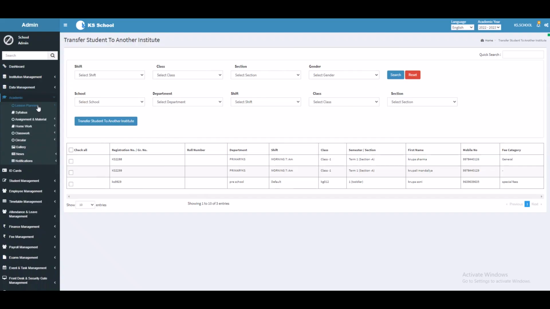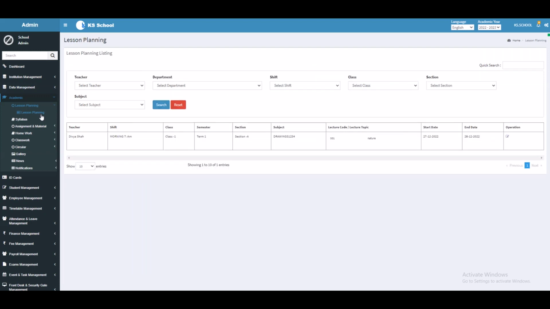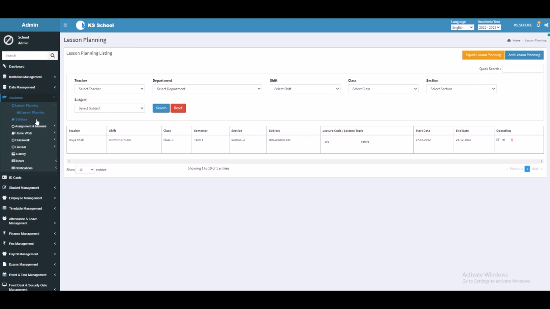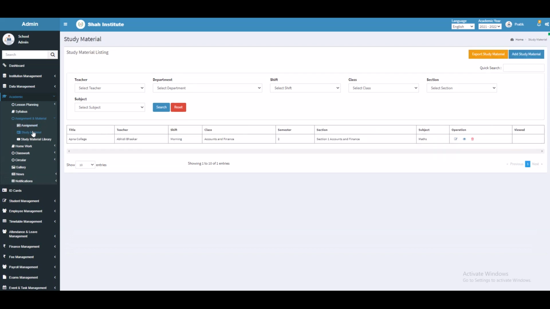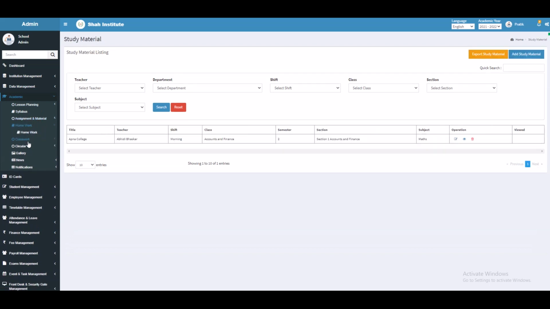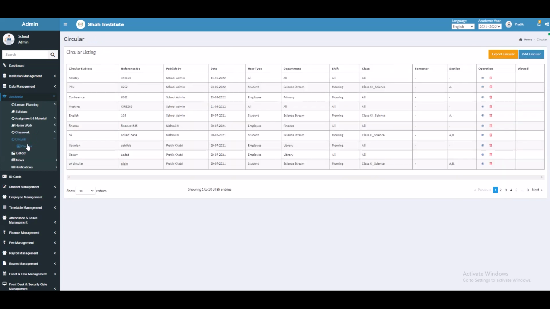Now we will have a look at the academic module. From here you can do various tasks such as class-wise or section-wise lesson planning. Set syllabus for various classes. Upload assignments and study materials for students. Assign homework and classwork. Circulate notices by adding the information which will be displayed in the dashboard in the circular section.